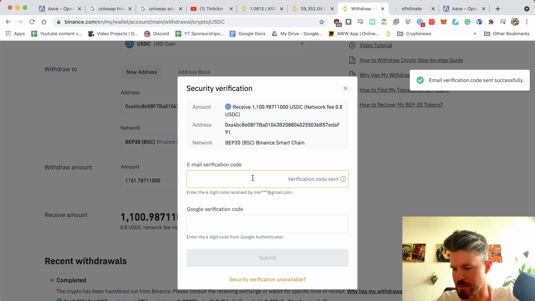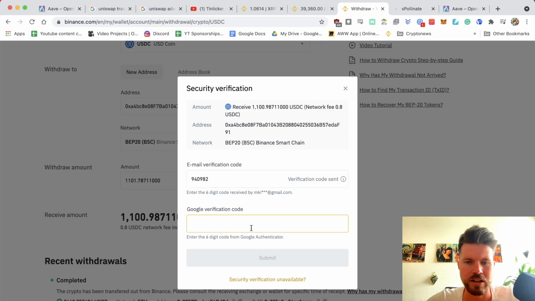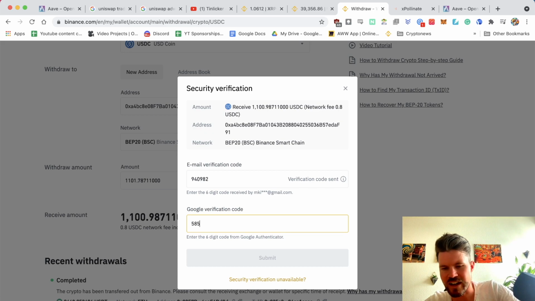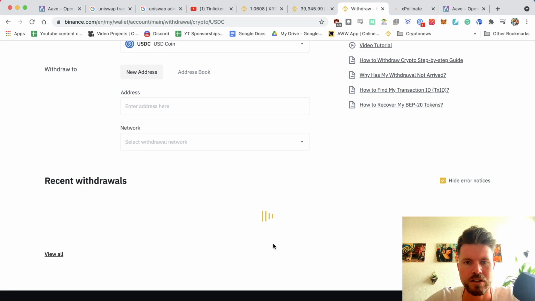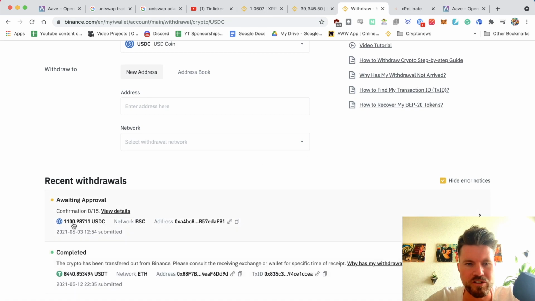And here I have to get some security information on my email in order to withdraw. And I'm going to have to input my Google authentication. If you haven't already installed this, I do highly recommend making sure that you have two-factor authentication on your Binance accounts, as there's so many people that get hacked. So this is probably going to take a few minutes. I'll come back when this is done. The speed is dependent on how many people are trying to withdraw from Binance.